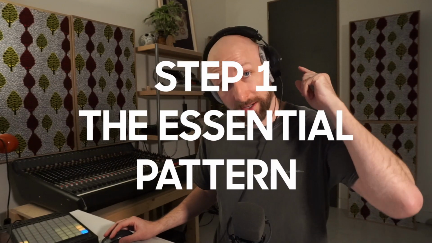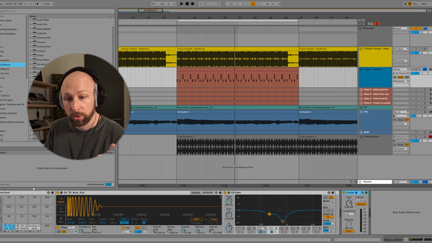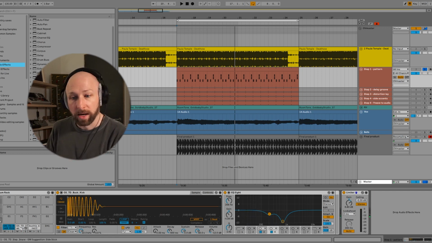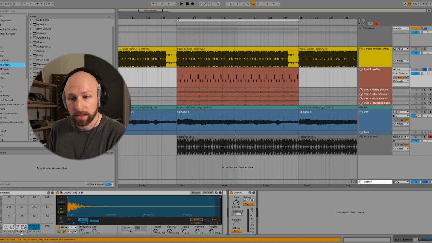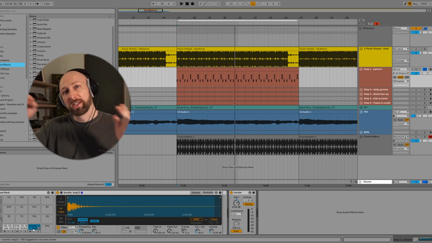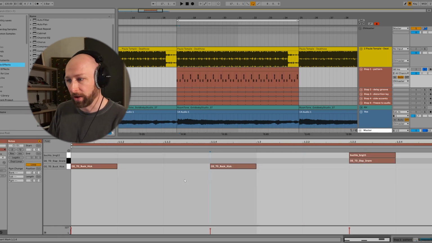So step number 1 is the essential pattern. To create the essential pattern, all I did was make a drum rack, choose myself some samples. So this sample for the kick, and then a combination of this and this for the little snare rimshot kind of sound. I layer these two together simply because this one has a good crunchy body to it, and this one has that little bit of freshness that we're going to need to offset against the distortion of everything else. And so very simply, in MIDI, I programmed the following pattern.